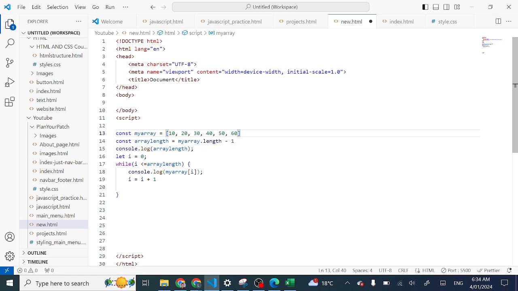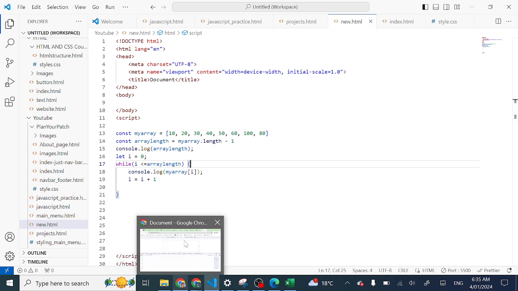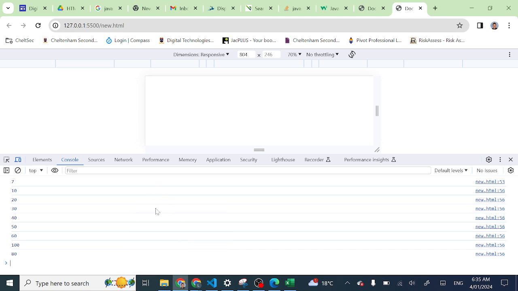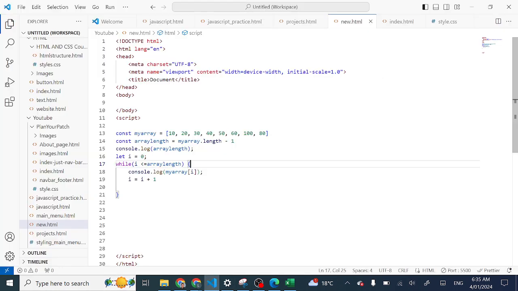So if someone comes along and adds another 2 elements, for example, okay, this is still going to work and it's going to display all the values in the code. So you can see it all now. It's displaying every value in the code depending on the number of values that are added. So that's how you can use an array.